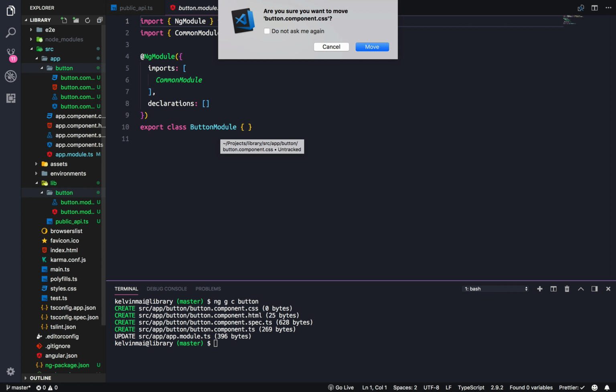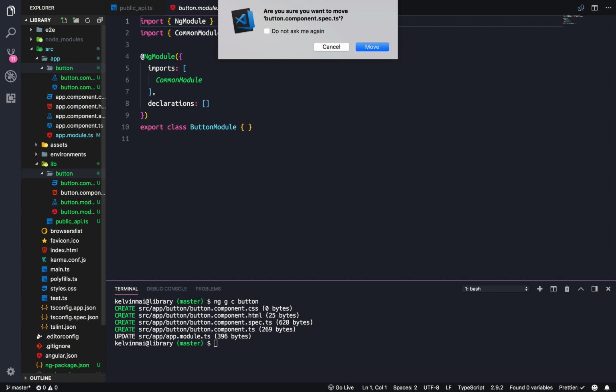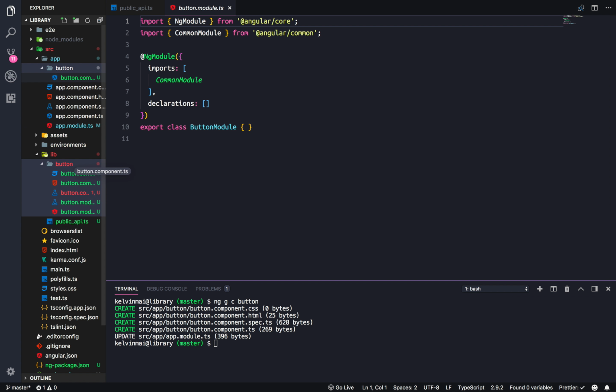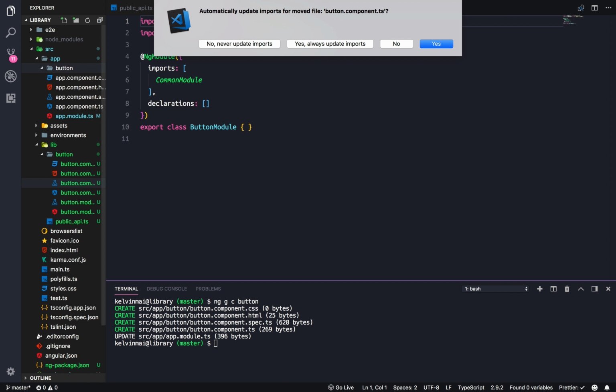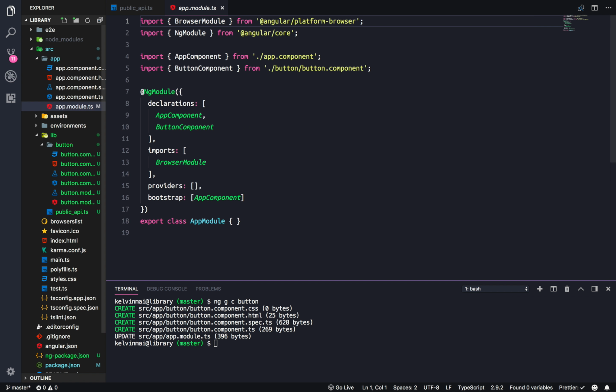Boop. Move. Move. Move and move. Automatically import. No. Delete. That module is coming around the wrong place now.